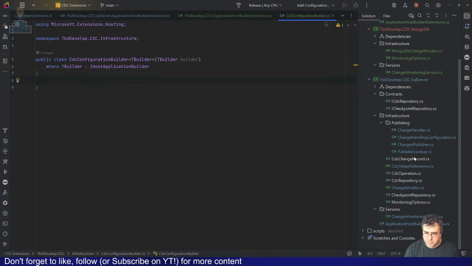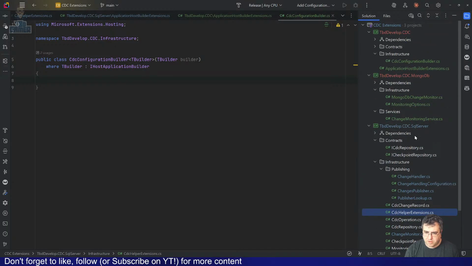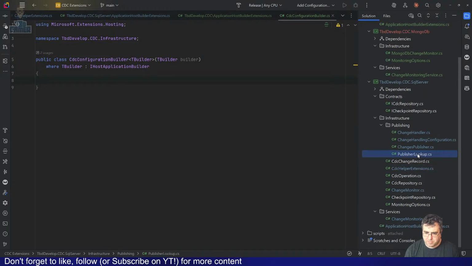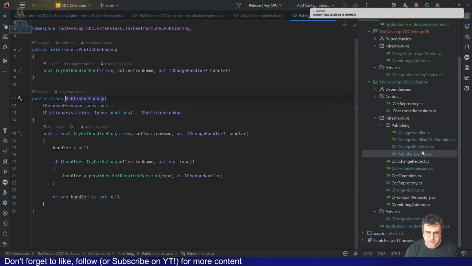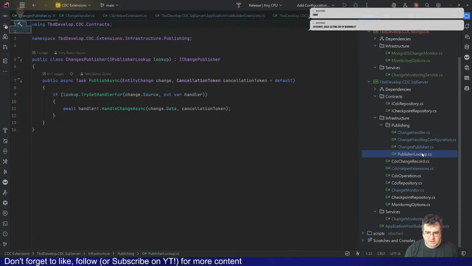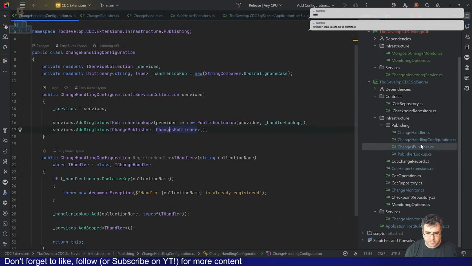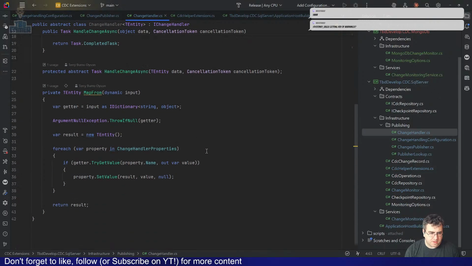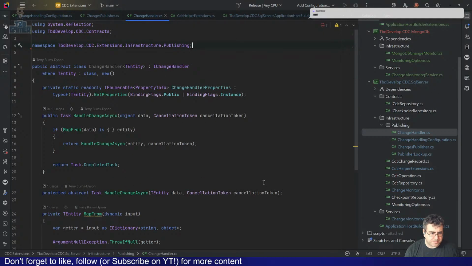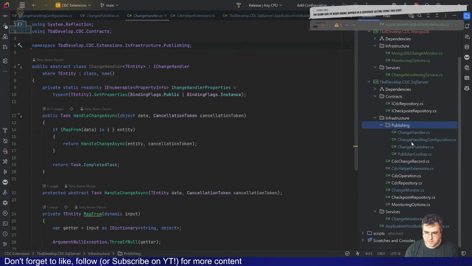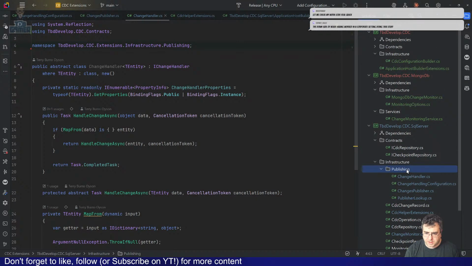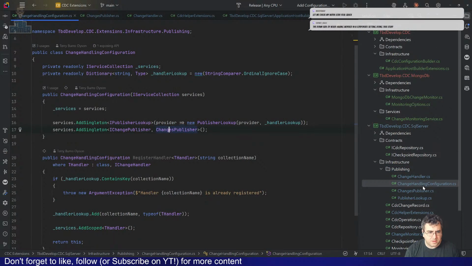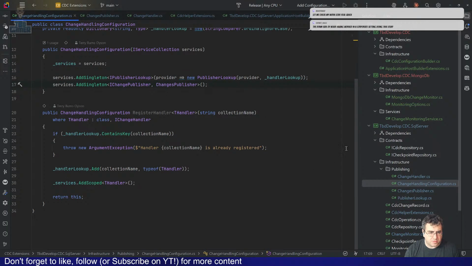Okay, so CDC, these are all SQL Server concepts. Mongo doesn't need any of this. The publisher lookup changes publisher. These two can probably move. Change handler here. All this can move up, I think. We'll worry about that in a second.